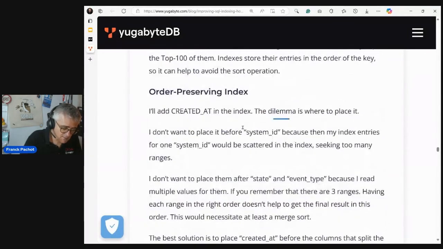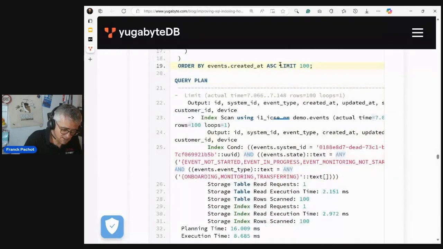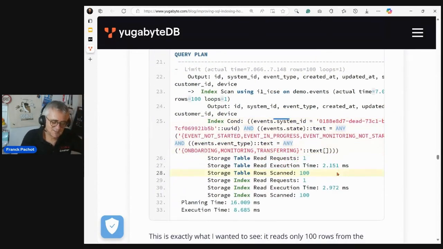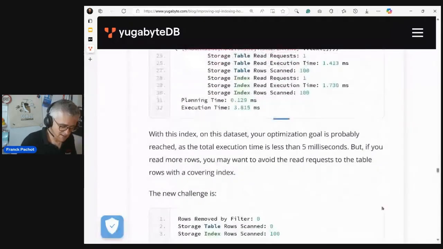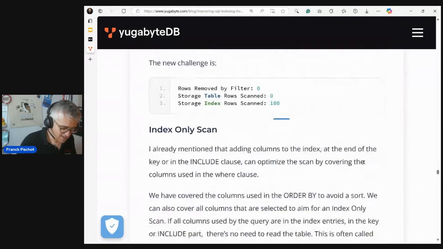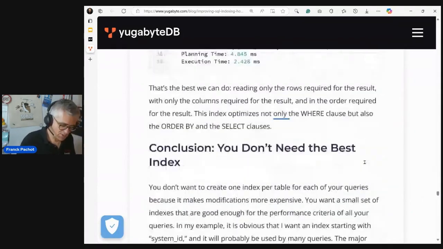The other one is about the order preserving index. We have already seen that when you have an order by and a limit, if the index returns the index entries in the same order as what you expect by the order by, then you save the cost of a sort operation, and better than that, you can do pagination without sorting all the rows. And then the index only scan. Those are things that we have seen, but with a smaller example.